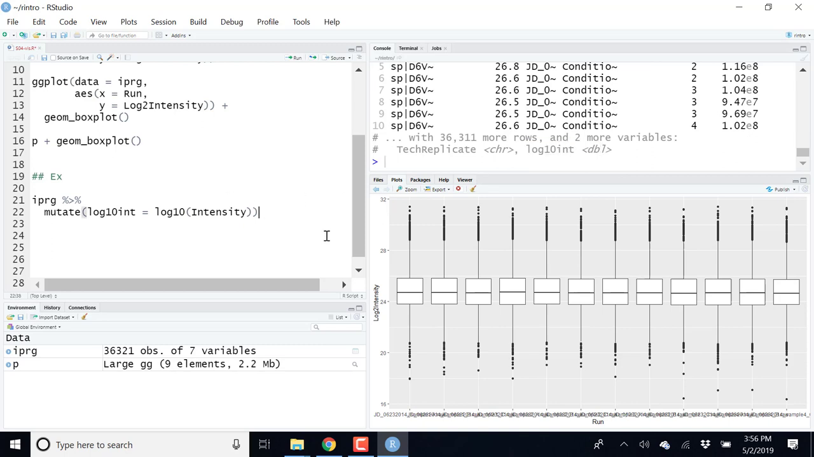Yes? So that has to be an equal sign and not a pointing arrow when you write the mutate command. On the mutate line, log10 int is equal to log10 of intensity. This has to be an equal because this is a parameter to a function. Yeah, this has to be an equal. Okay, so the output of mutate is a new tibble that has this additional column.